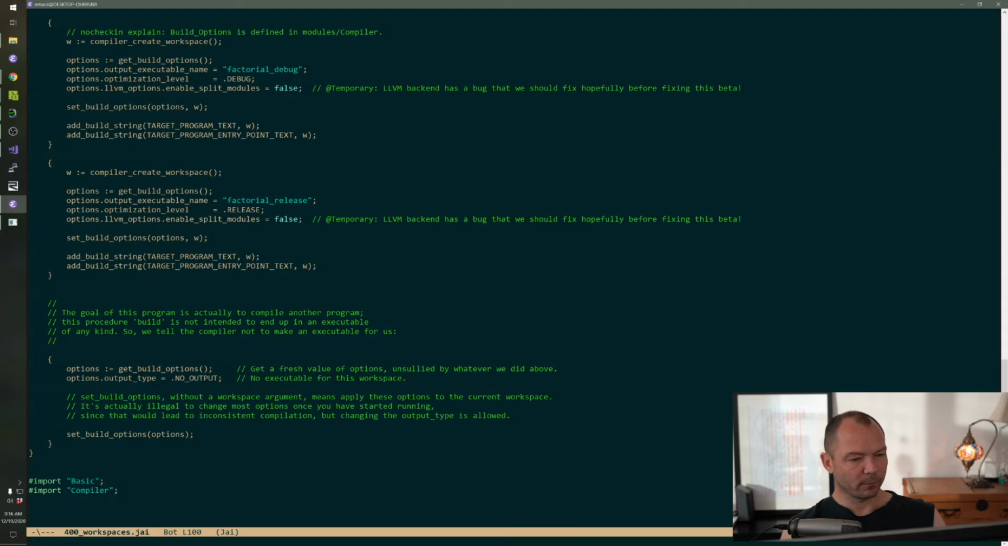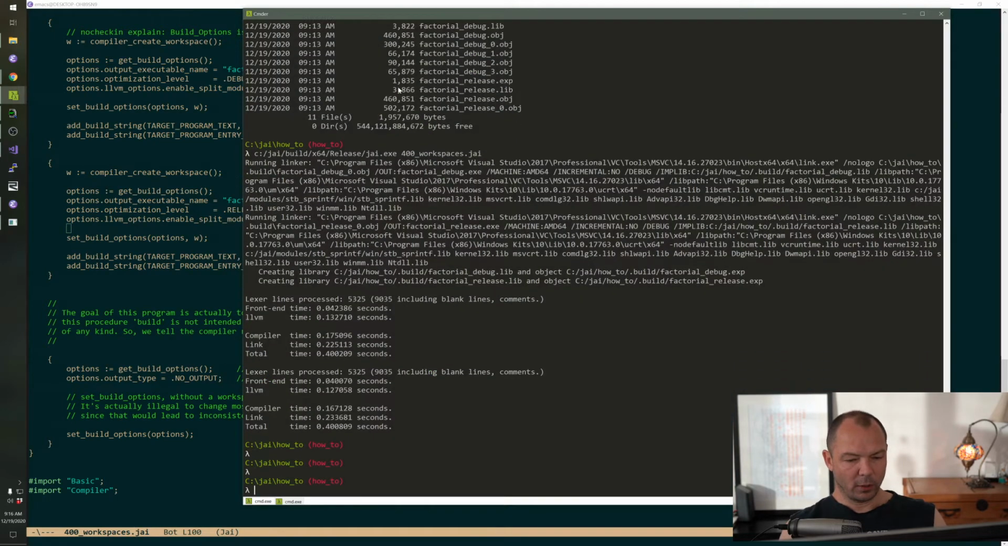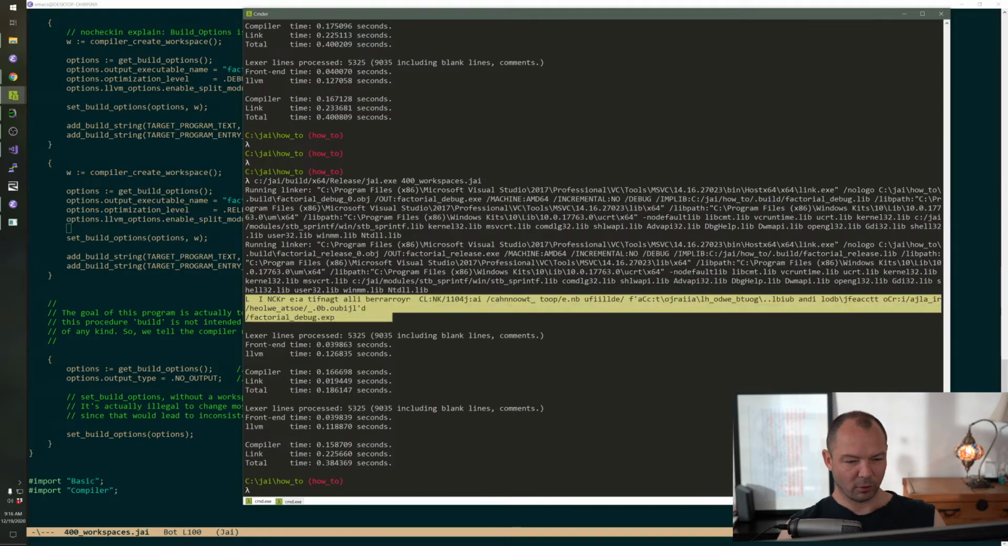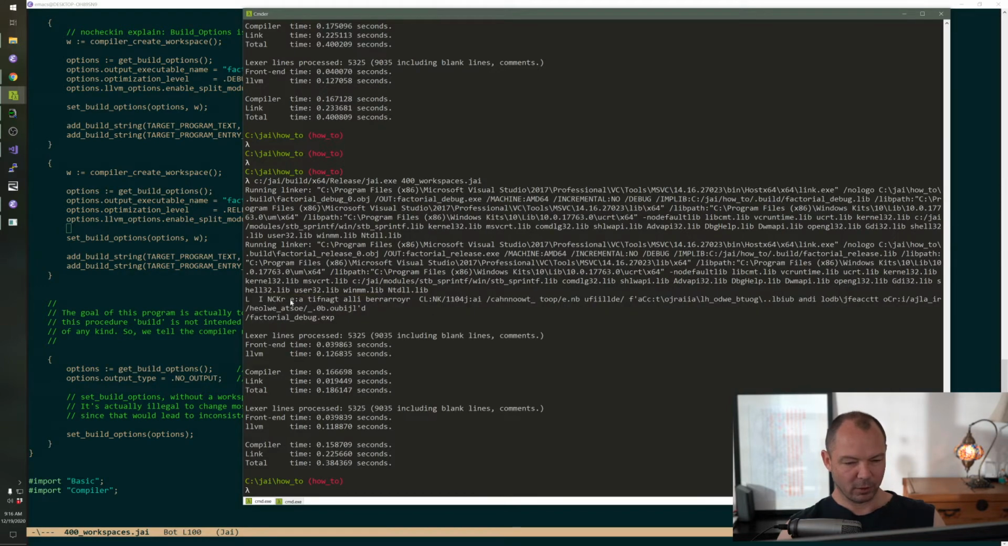Okay, anyway. So here we're building a debug and a release build with the same things. Lol. This is all scrambled because we're outputting 2 strings at the same time, which is great.